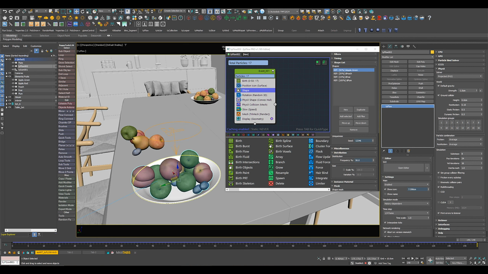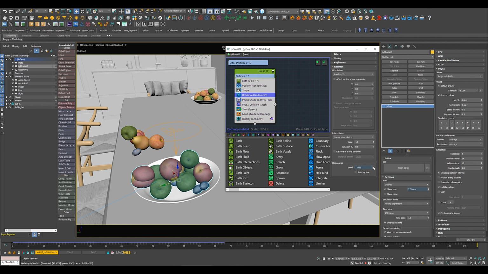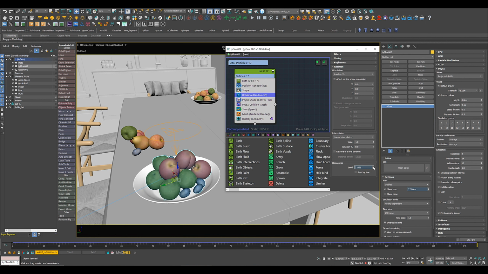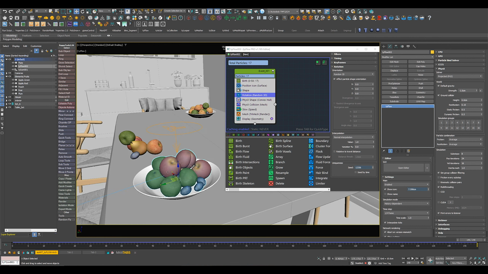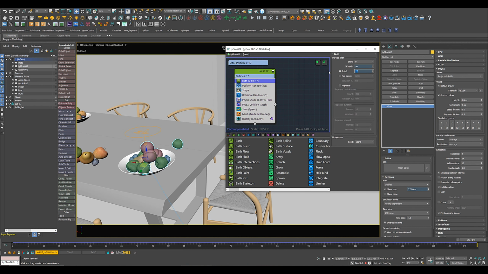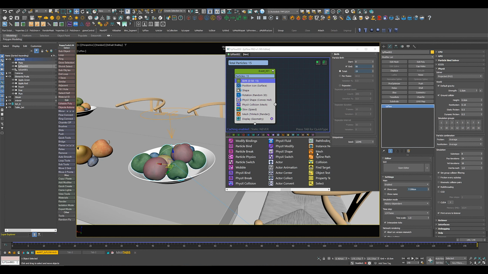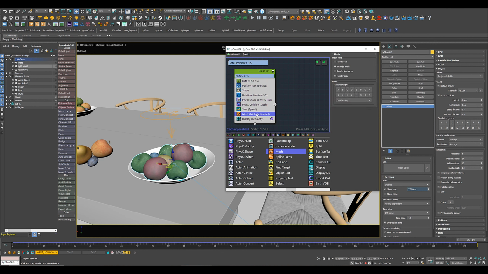So I can go now and change the rotation until I am happy with how they are sitting in that plate. Maybe I just bring it down to 15. One is just always going off the plate. And then I'm calling that good. So edit poly, right click, collapse to, and then we can go and link it to the plate.